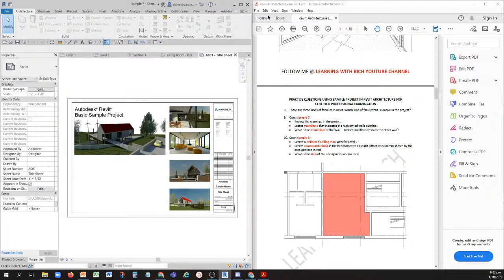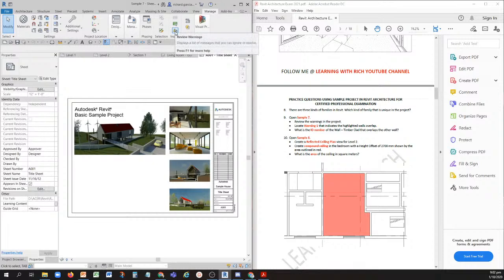Now, this is review the warnings. So where is this one? You need to go to the Manage tab, and then on the Inquiry panel, you can see there Review Warnings. So this is what we need to open. Review the warnings in the project. So you need to click this one. Again, you go to Manage, you look for Inquiry, and then you click that icon, Review Warnings.